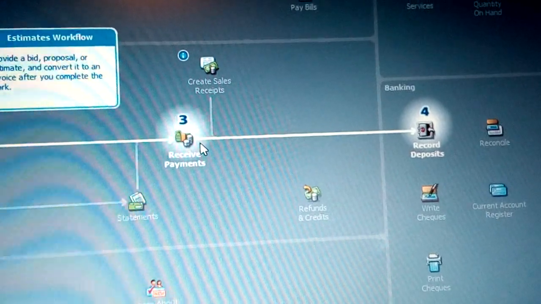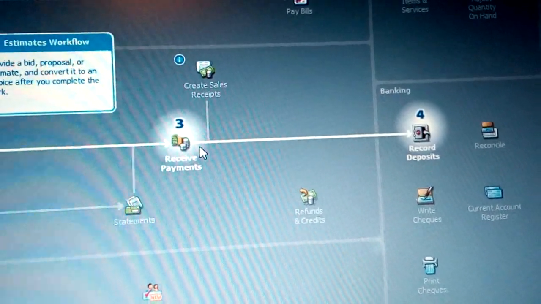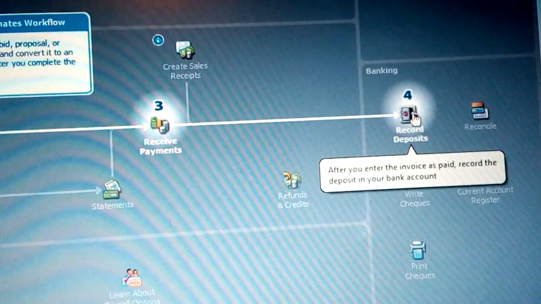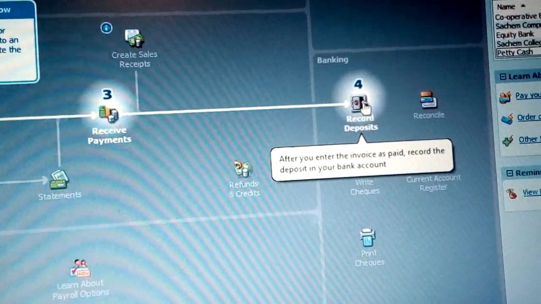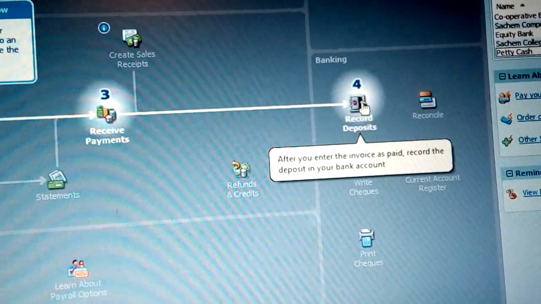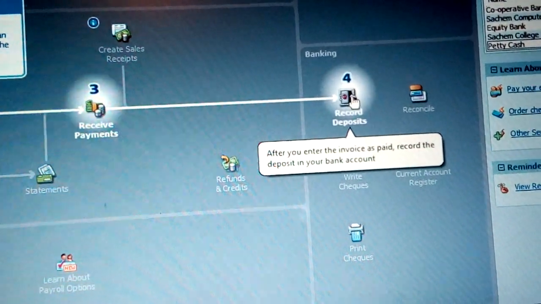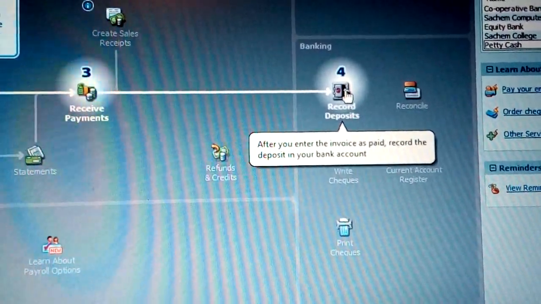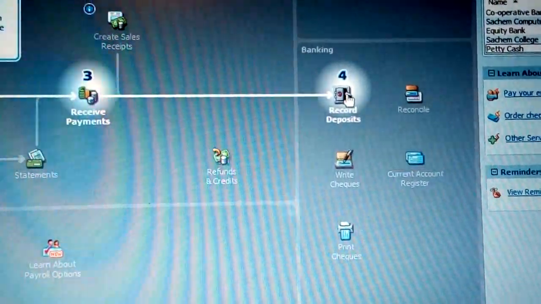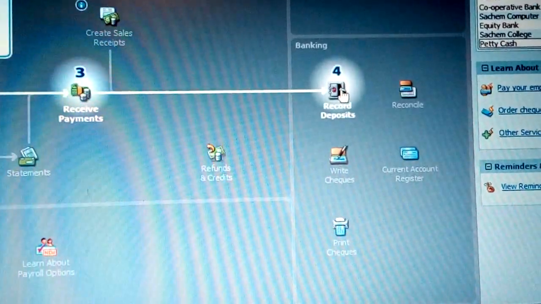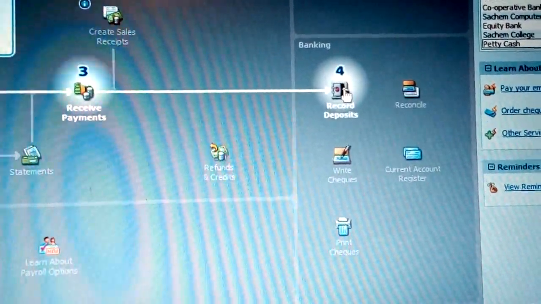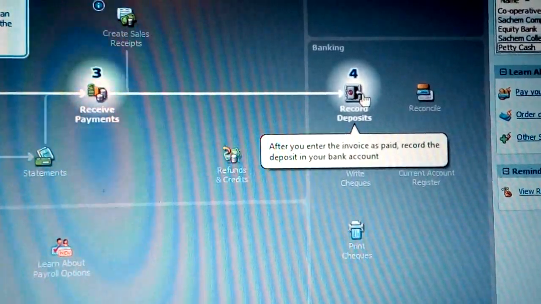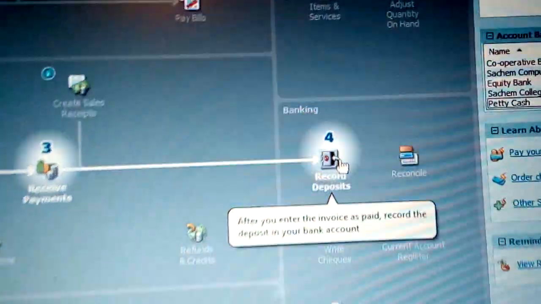In this case, after you receive the payment, whether cash or check, you have to record a deposit to show that you have already received the amount in full, or maybe the amount you receive, in however many installments you choose to pay with. As you can see, after you enter an invoice, you now require to record the deposit in your bank account. Those are some of those bank accounts.